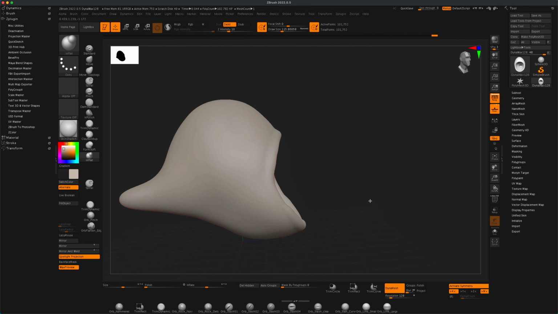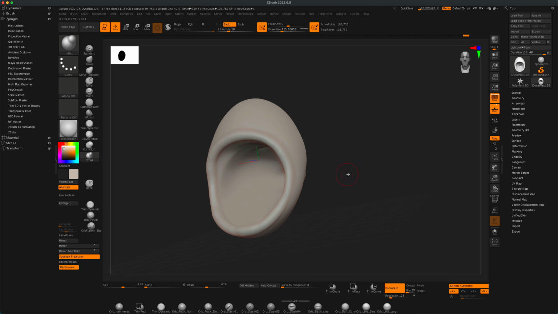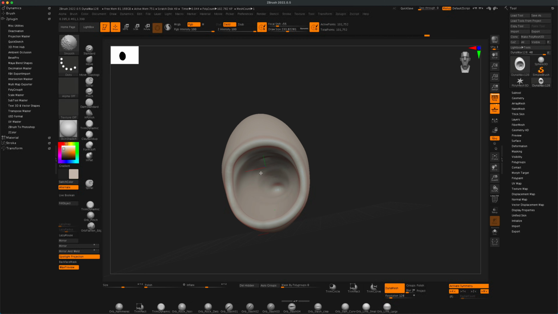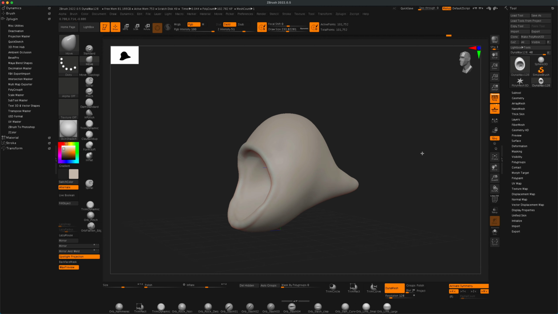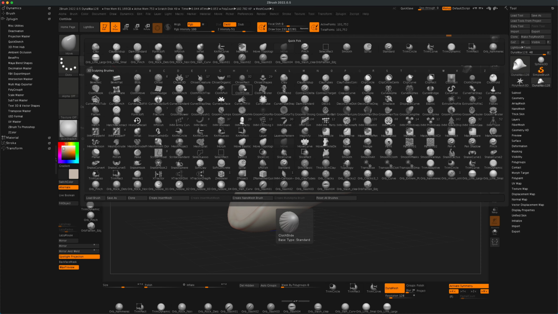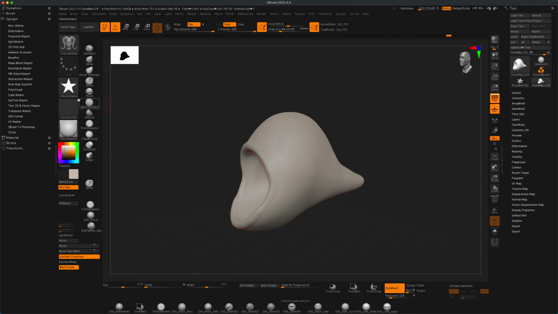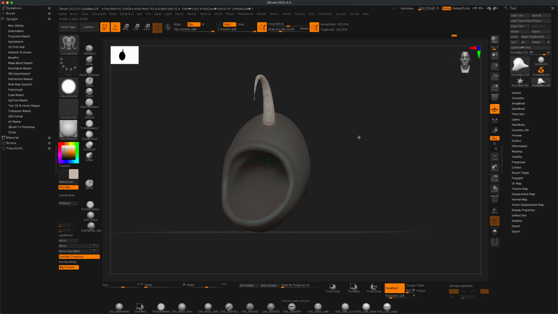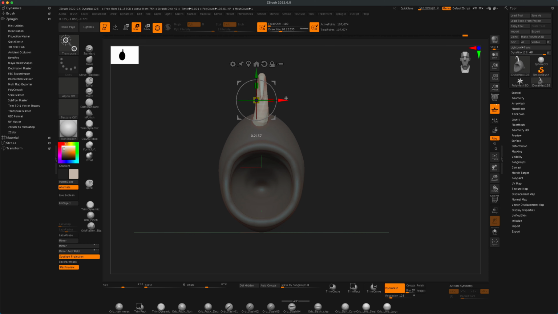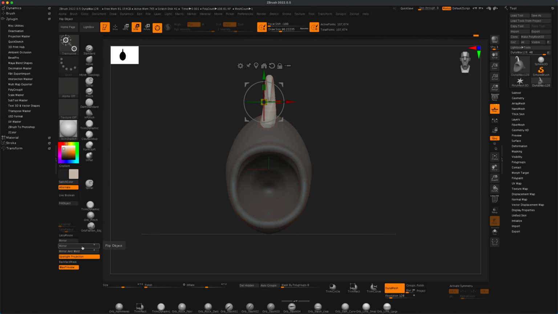And here I'm just using the inflate brush to add the lips to the character. And again, just really basic, and I don't really have an exact idea of what I'm going for, but I just wanted to create kind of a fun cartoon fish. So here I'm using a curve alpha brush to create the thing that hangs in front of his face. I'm not really sure what it's called, but I should have looked that up.